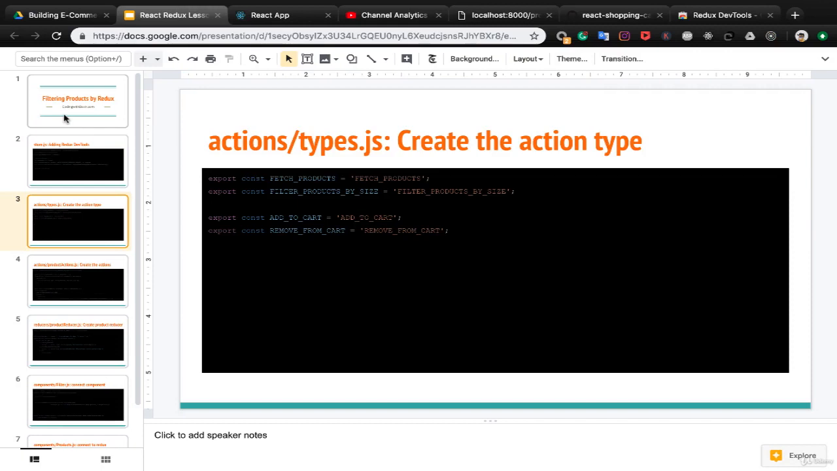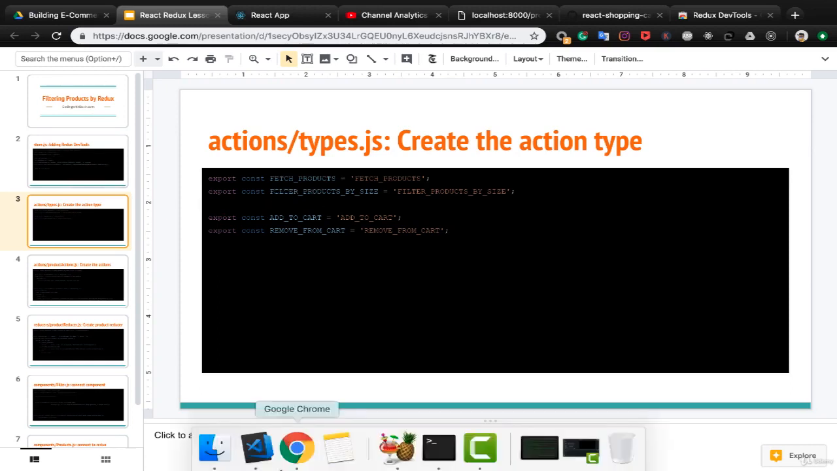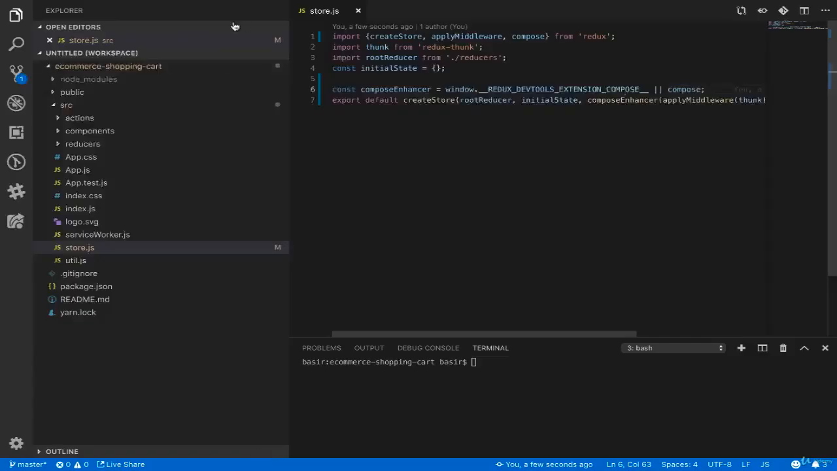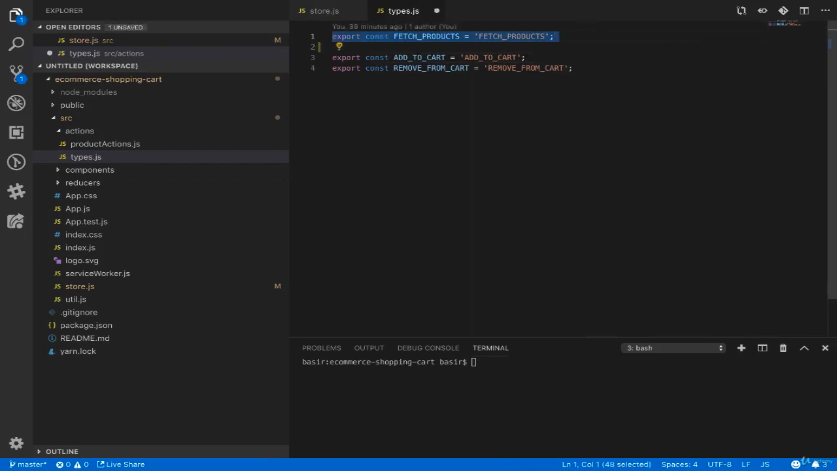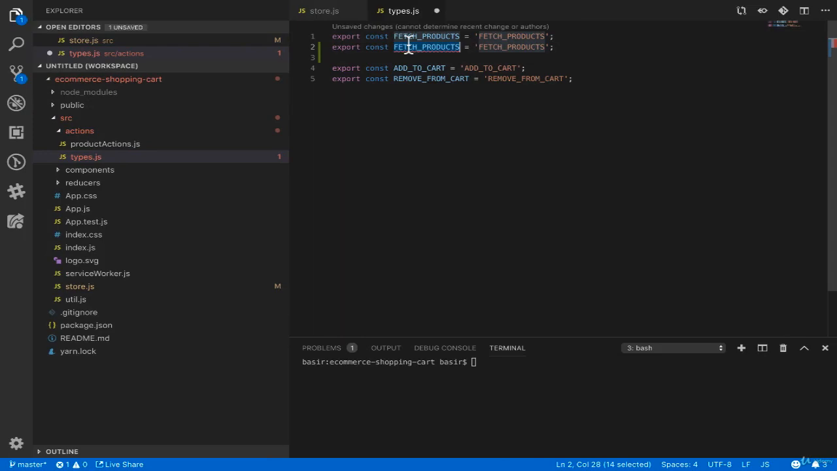Let's go for filtering products. First of all, we need to add the specified action for filtering products. We want to call that filter products by size. Let's add this constant to the types.js. Open types.js and duplicate one of the constants and rename it to filter products by size and set its value to a data string.